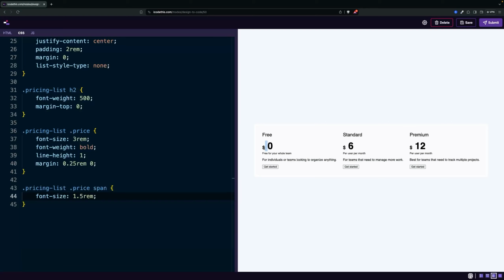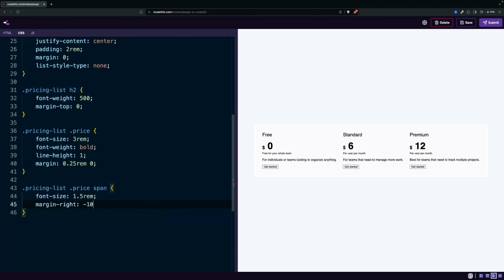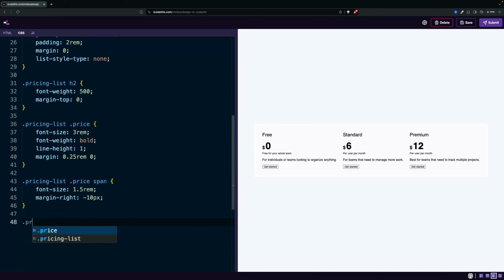But we still have a big gap here, so we could do a little trick by saying margin right on the span to be minus 10 pixels. So that way it will kind of pull the number towards it. Perfect.